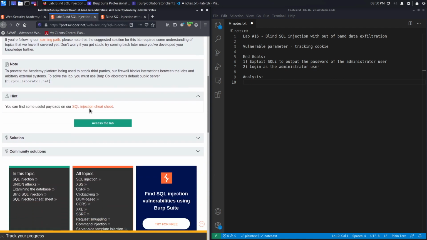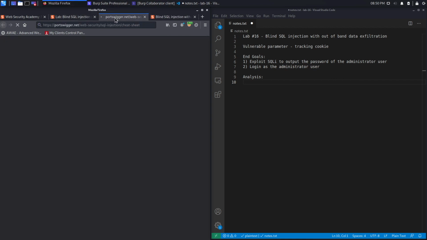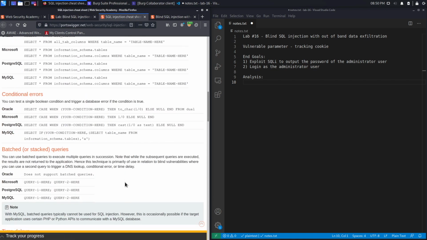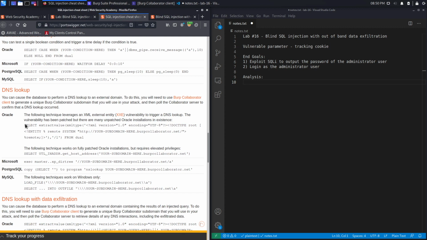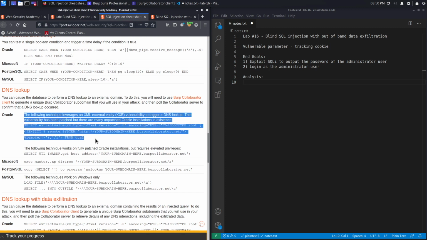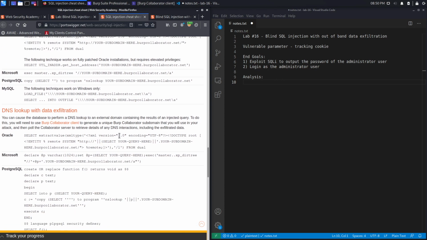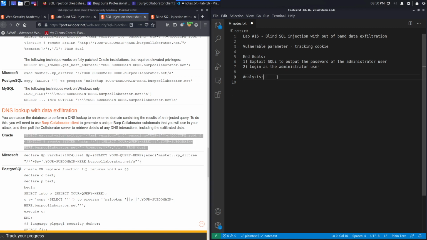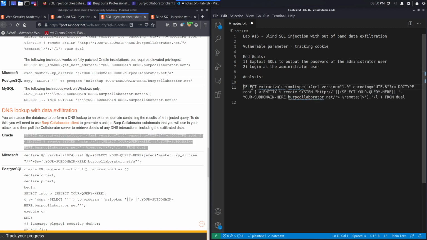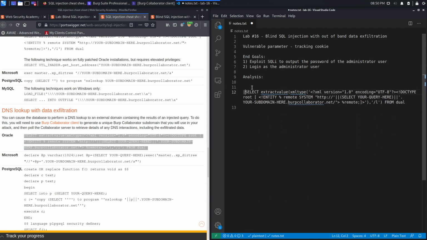So I'm going to minimize that for now and go back to the exercise and look at the hints section. Click on the SQL injection cheat sheet. Go down to DNS lookups. So this is what we did in the previous exercise, which only performed the DNS lookup, which confirmed that we have an out-of-band SQL injection. Now we want to take it a step further and output data from the database. And we do that using this query over here. And again, we know it's Oracle based on the previous exercise. So let's copy that over here and change up the payload so that it fits the SQL query in the backend. Put that in brackets and comment out the rest of the query.